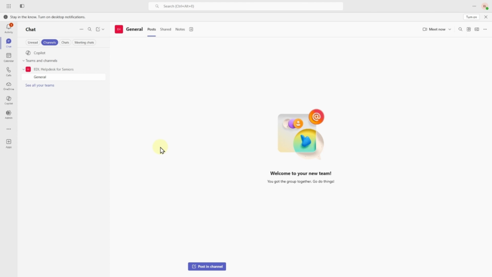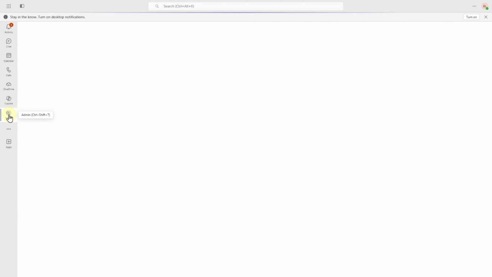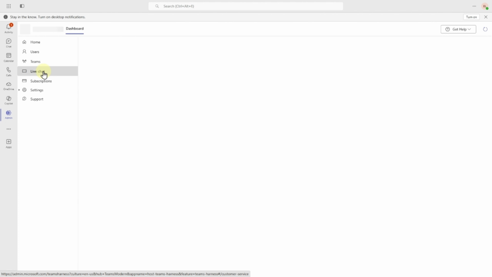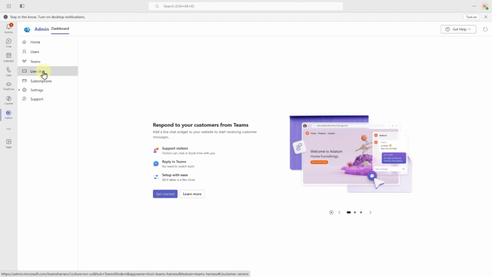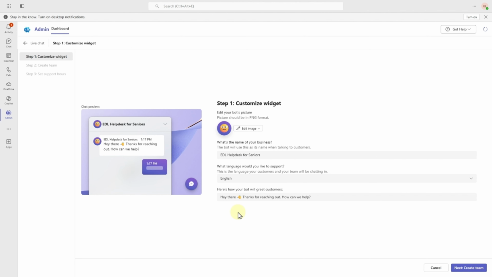When you come in Teams, you should be able to see Admin right here on the left-hand side. So let's click Admin. And right here, you should see Live chat. In live chat, this is where you get started with setting up the live chat widget for your website. So let's select Get started.